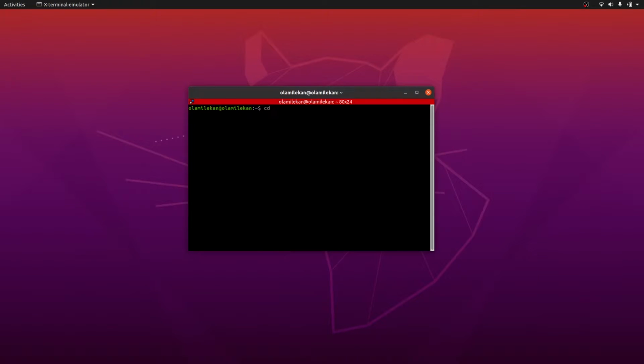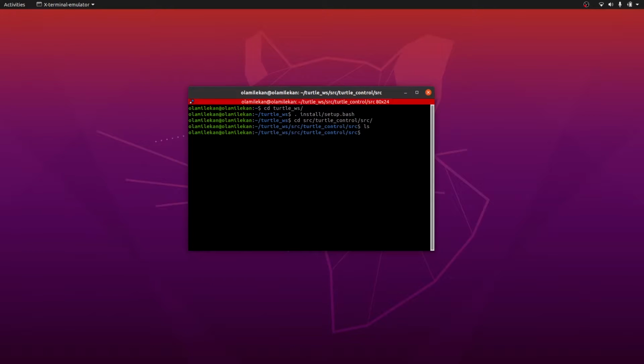On your terminal, go to the workspace you created earlier in the course and source the workspace. Go to the source folder of the package you created in the previous lesson and use the touch command to create a C++ executable. Let's call it avoidwall.cpp. Go back to the workspace and open VS Code or any convenient text editor from there.